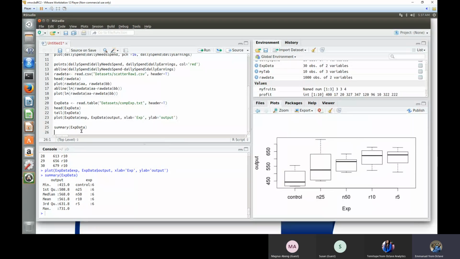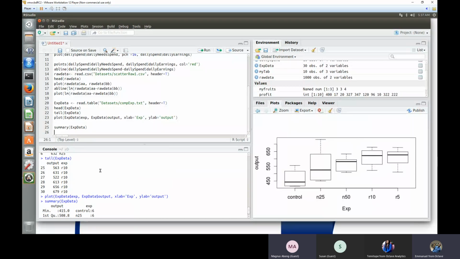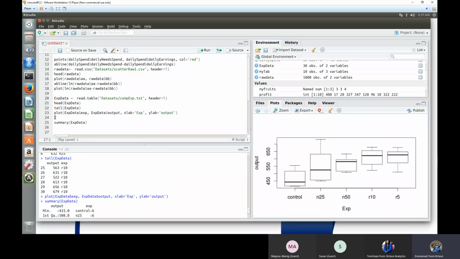Now I want to do something now. Can I query this table, this EXP data table, to give me the results for control? Yes. So I can do EXP data, no, sorry. Okay. So let me just do this. Comma EXP.